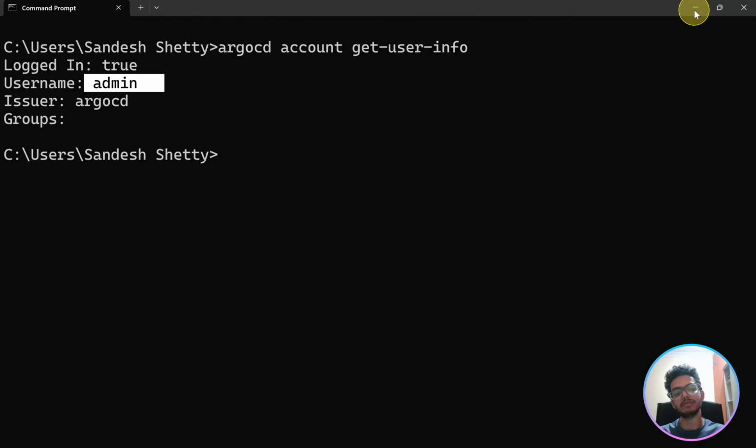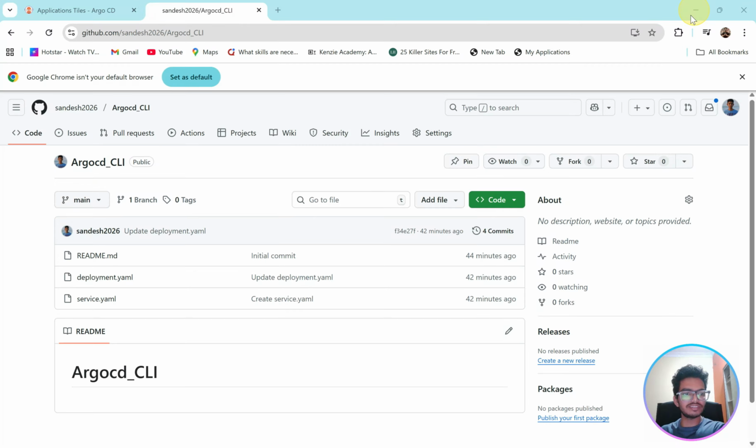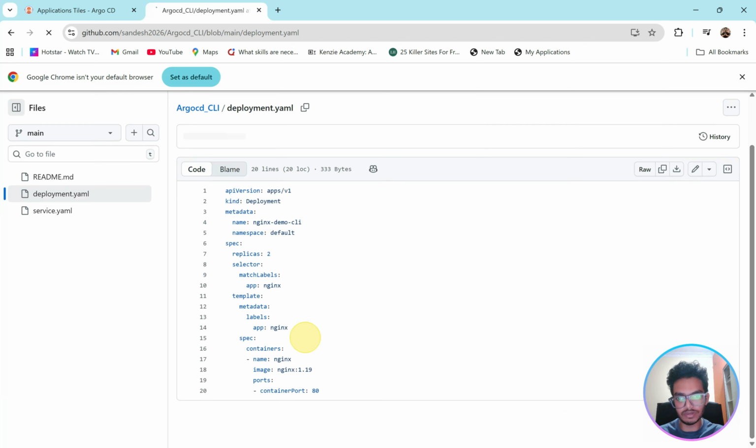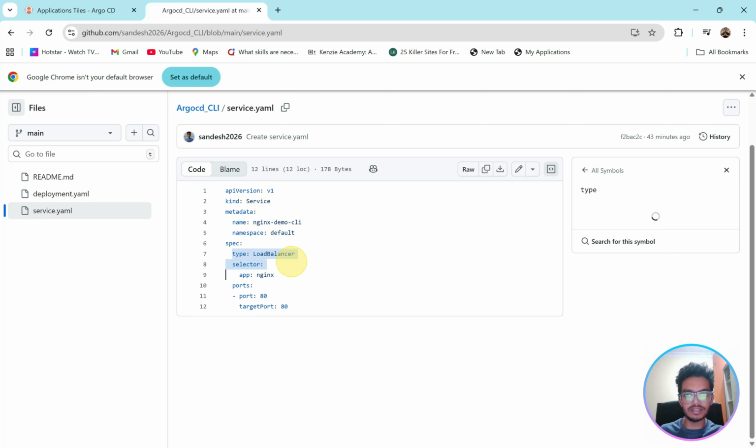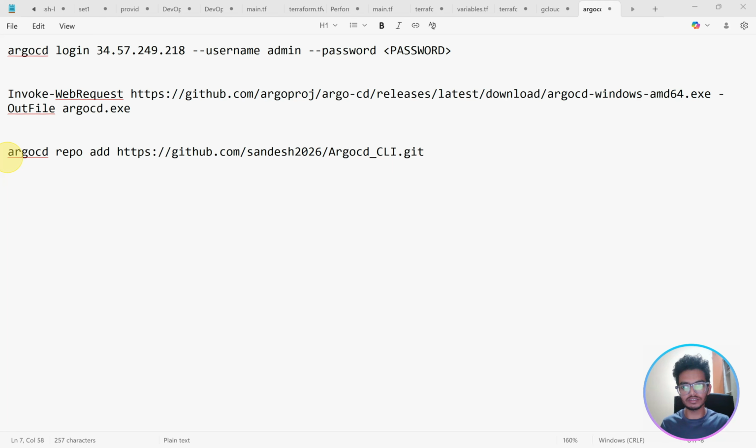Once I log in, I have to add my GitHub repo to Argo CD. For this Argo CD CLI demo, I have created one more repository in GitHub, called argocd-cli, and I have added two files, deployment.yaml and service.yaml. The deployment YAML is similar to the previous video, that is an Nginx application, and I'm going to use the Nginx 1.19 image. The service.yaml will also be the same, the type will be LoadBalancer, the port will be 80 and the target port is 80.